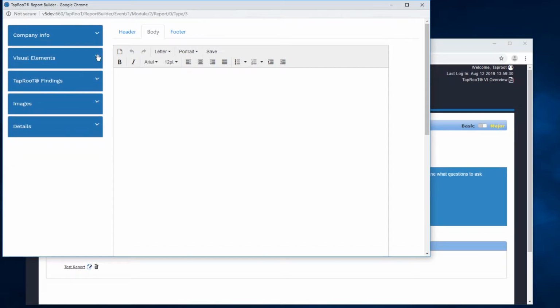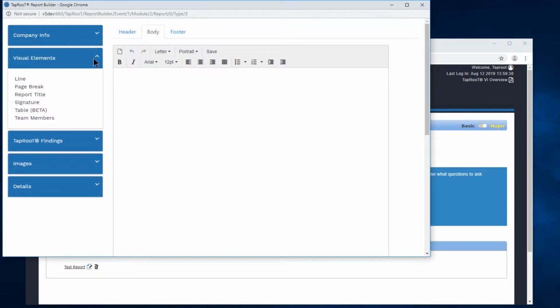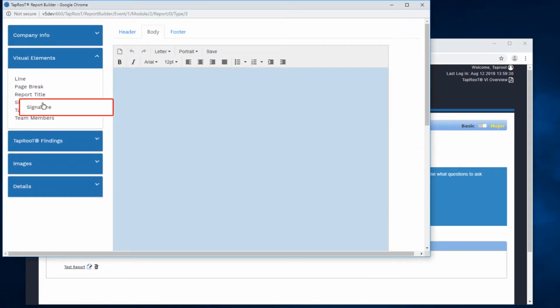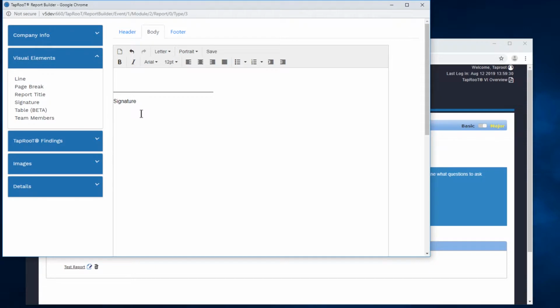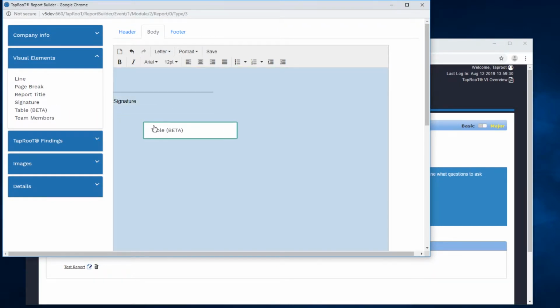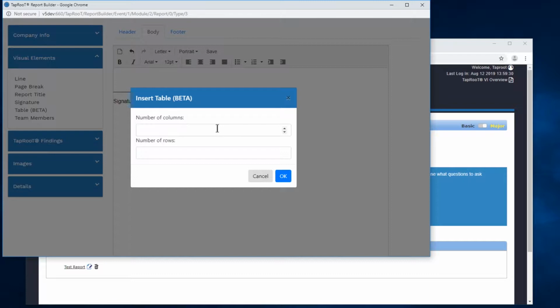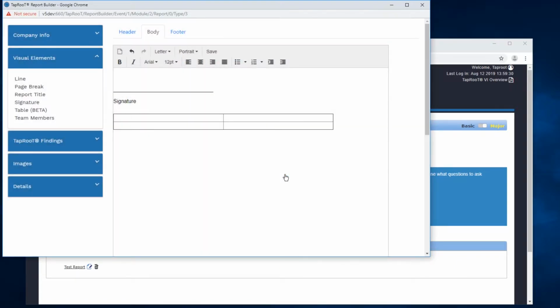Visual elements is titled the same, but we actually have a couple of different options here now that have been added. We have a signature field, so if you want to make sure you get that signature once the report's printed out, you can add that. And we also have an option to add a table to the report. I'll drag that on there, and we can either use the arrow keys to indicate the number of columns or rows, or we can type it in here. I'll just type in 2, so we make a table of 2 by 2.